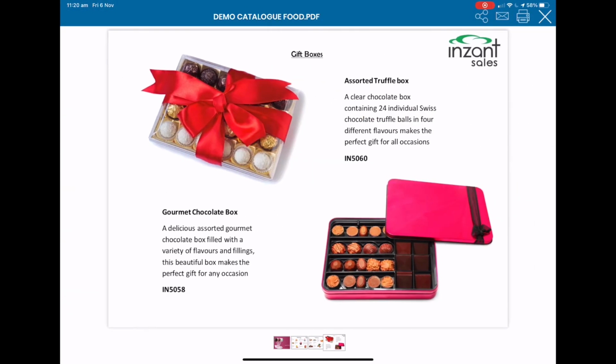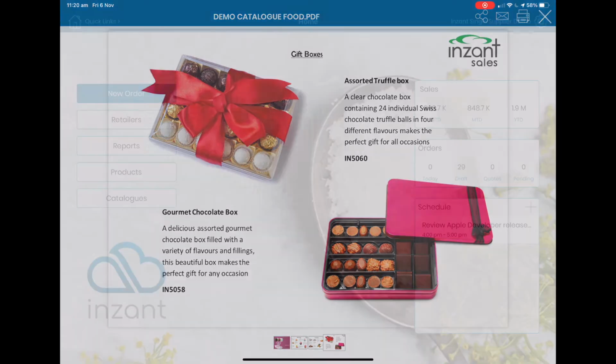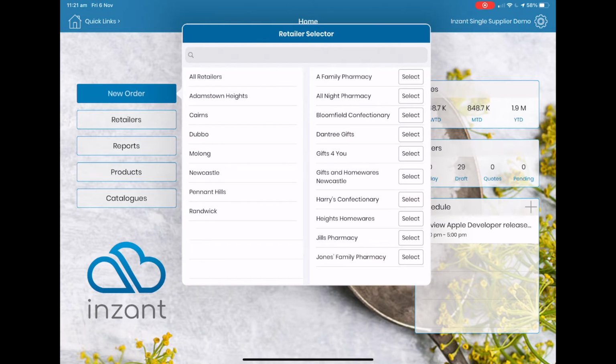And you'll note in the top right hand corner we have the print icon, the email icon, and also the share icon, so you can actually share or print out the presenter if you need to. Okay, so let's start a new order.